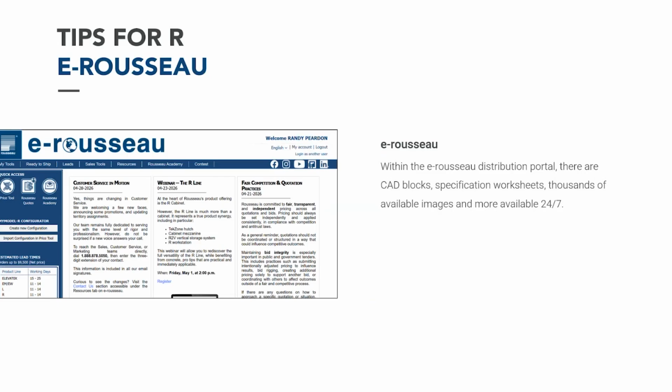The eRousseau distribution portal is another thing. I don't know if it's a tip or just a great place, but it's there. There's CAD blocks, specification worksheets, and thousands of available images available 24/7. If somebody's not sure why they would buy R versus something else, go to Sales Tools, go to Photos, grab a few of those images, and they'll see why.